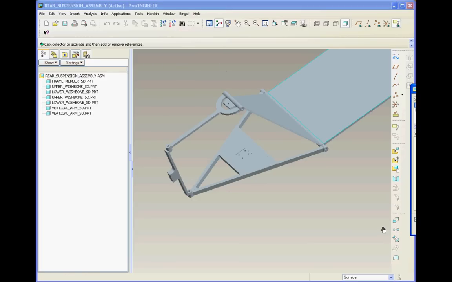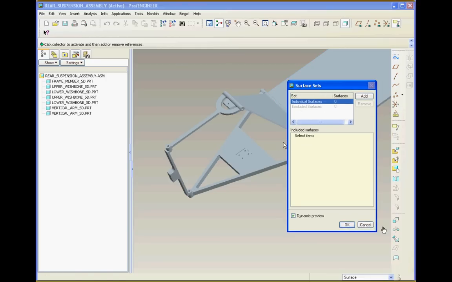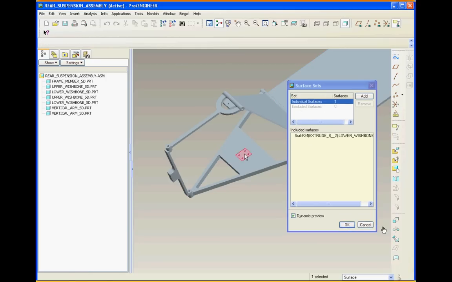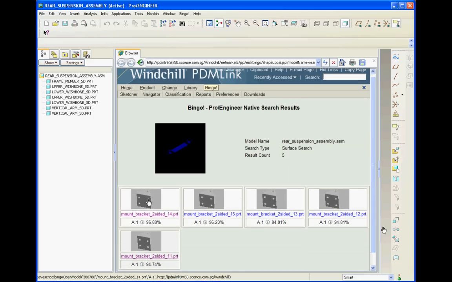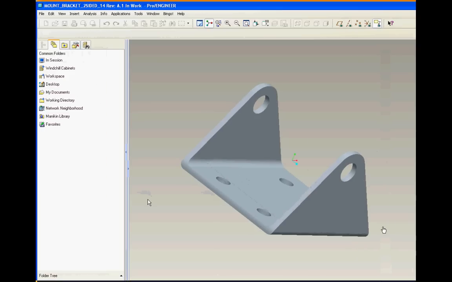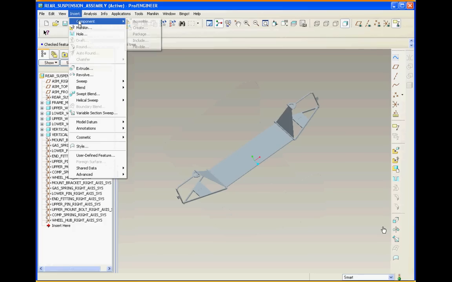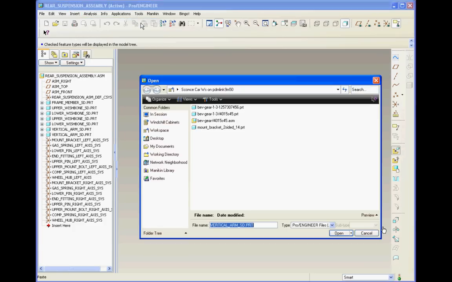So we select the surface, then we select the Bingo Surface Search option from right within the Pro Engineer Bingo menu, and some options come up that we want. We choose a specific match that we'd like. It opens in Pro E. We hit assemble, and bingo, it's part of our finished product.